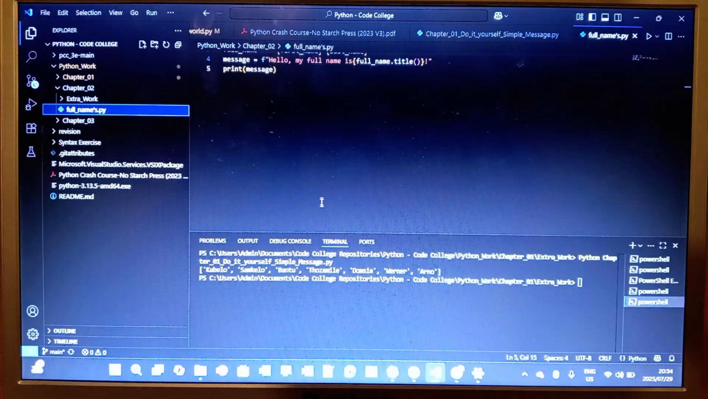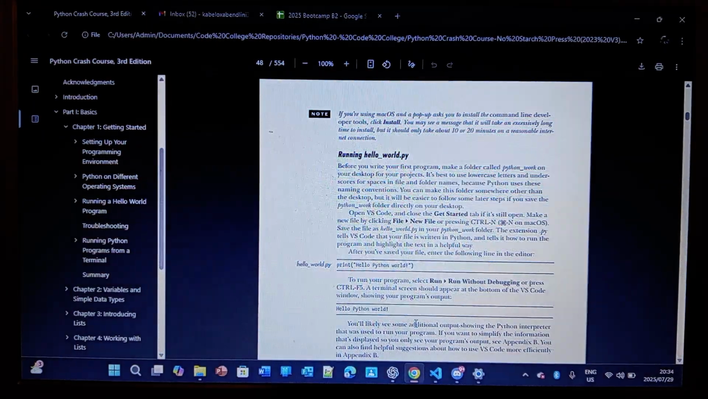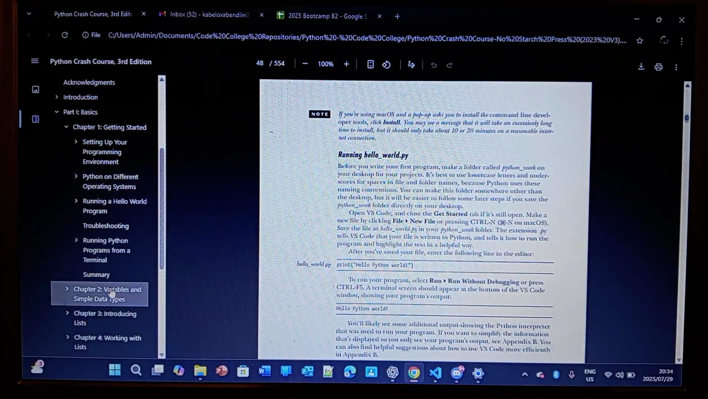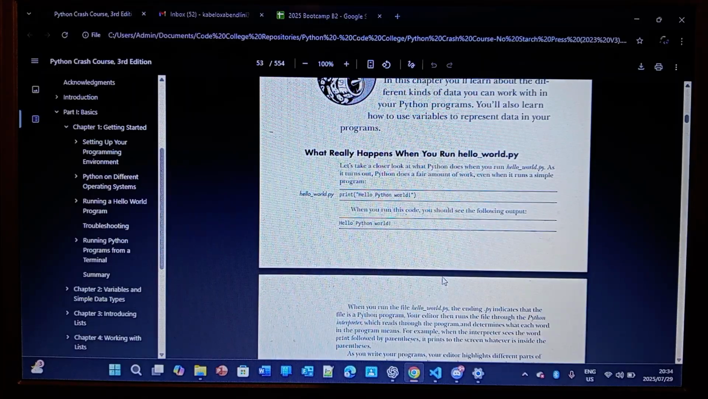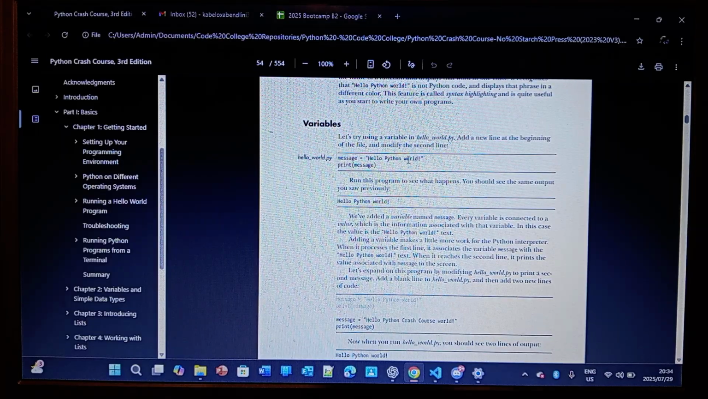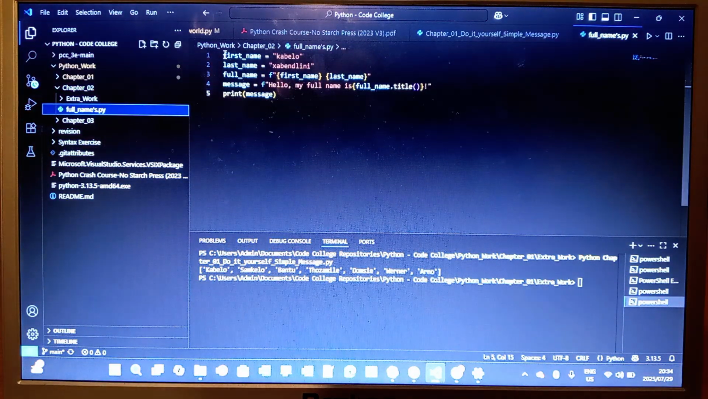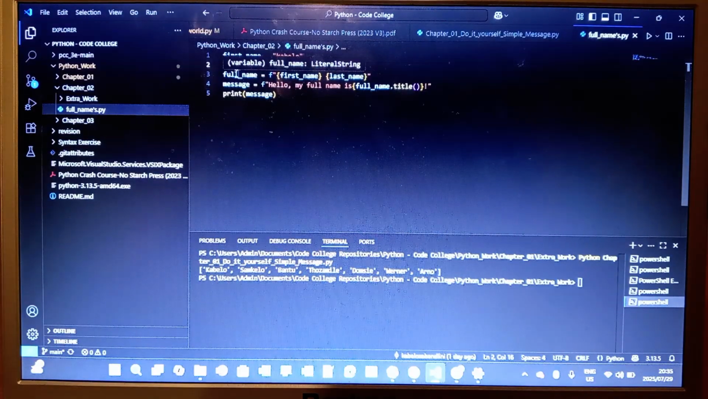So in chapter 2, what we do is we pretty much append variables and simple data types into a message, right? We're going to use variables and their values, right? And you're going to use the variable names and the strings in the variable to create a full variable, right?